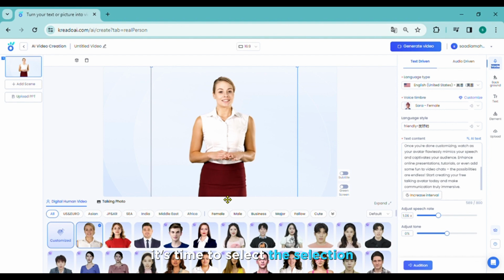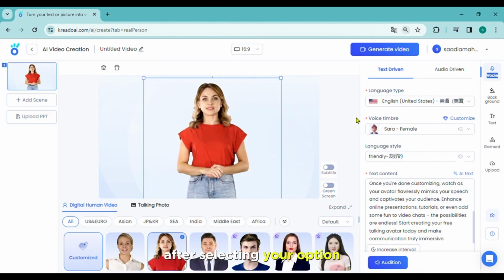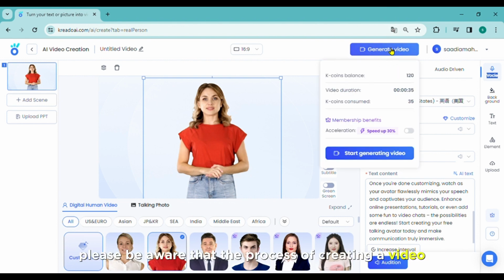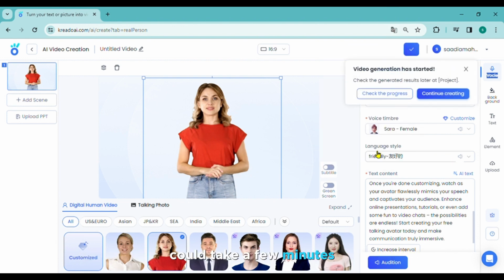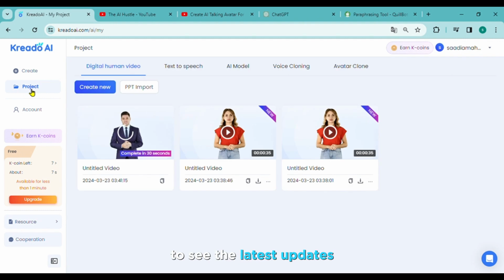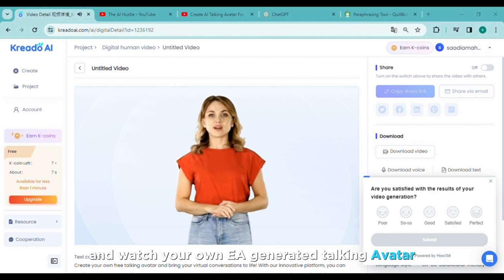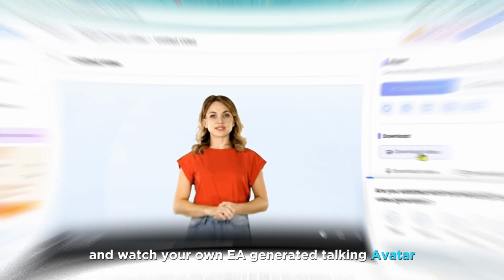It's time to select the characters that you like the best. After selecting your option, click Generate Video to begin the procedure. Please be aware that the process of creating a video could take a few minutes. Please feel free to return to my project page at a later time to see the latest updates. You can quickly download the video after it has been created and watch your own AI-generated talking avatar.